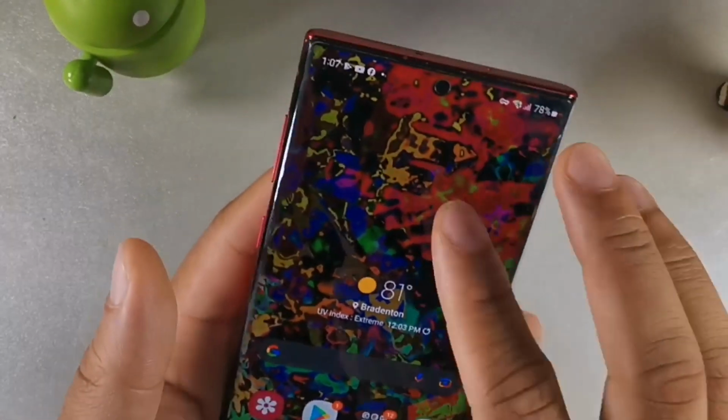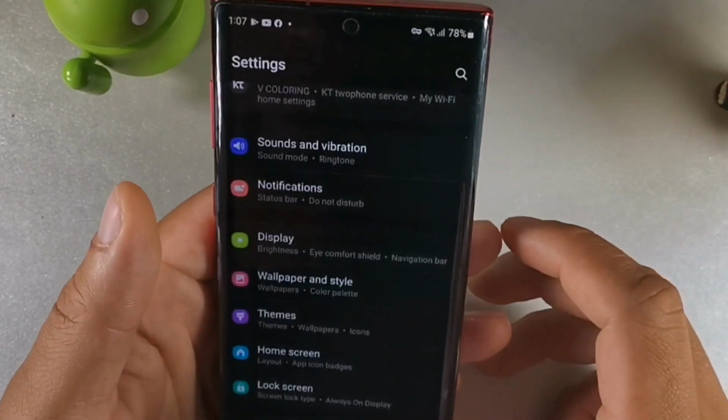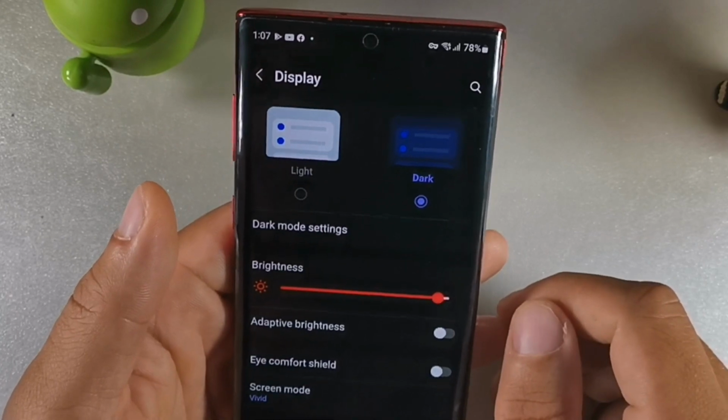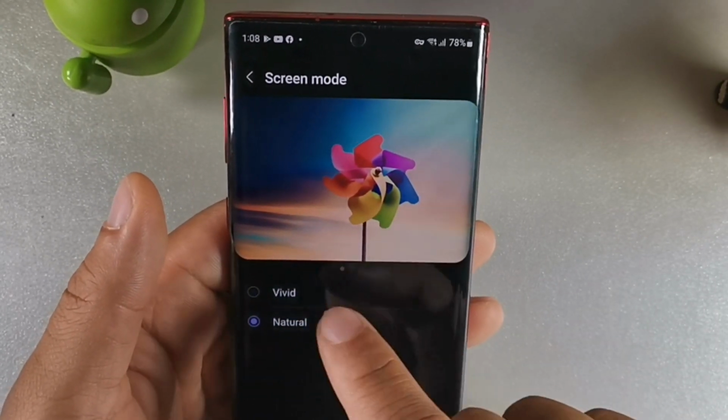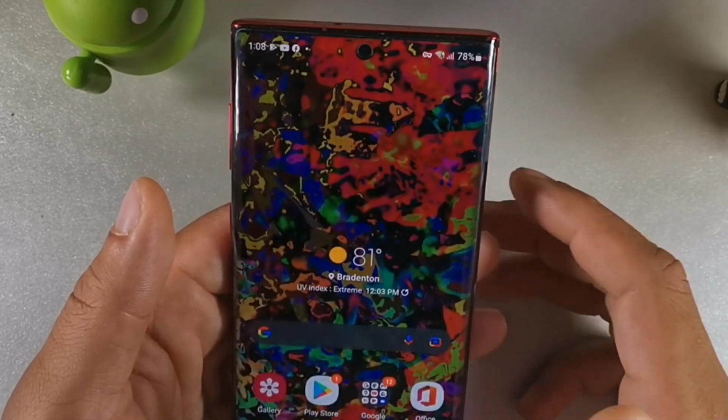So the next thing I like is that if you want to make your screen more vivid and pleasing to the eye, go to the settings and just go to screen mode and then put it in vivid. I had it at natural, but as soon as I put it in vivid, all the colors seemed to pop out, and it just felt more lively, and it felt like the screen was more alive and really colorful, really bright.